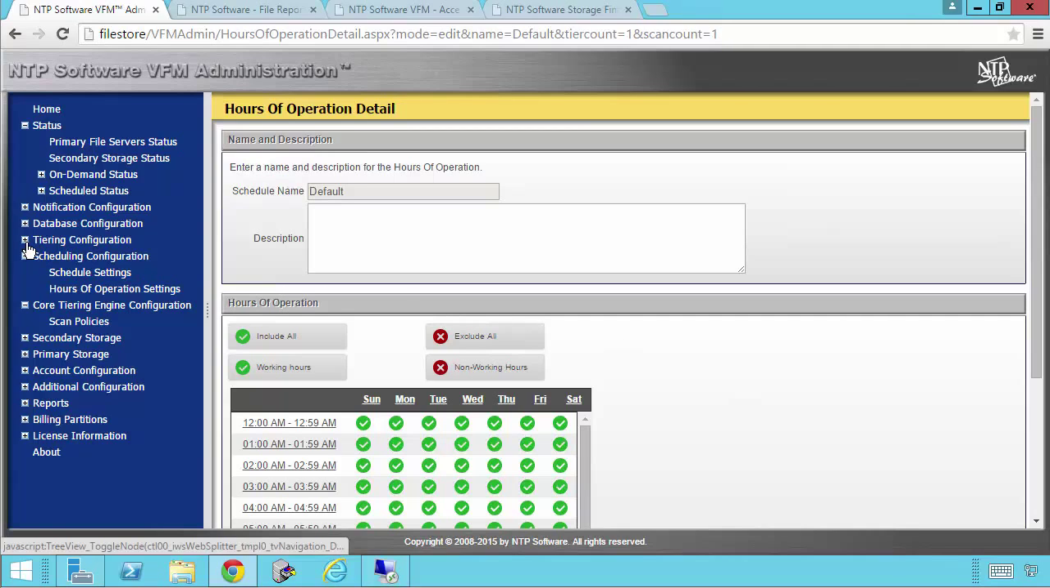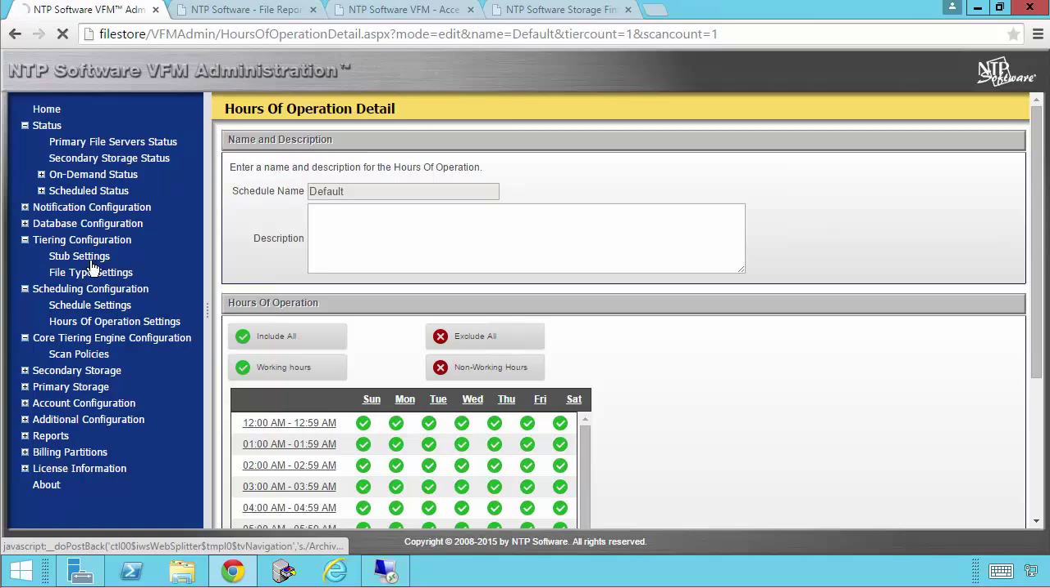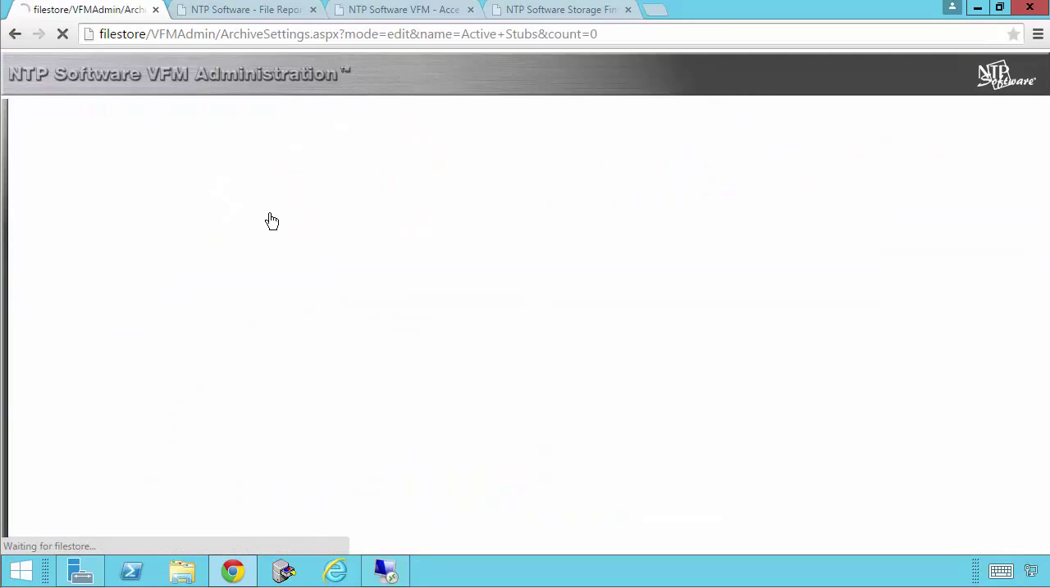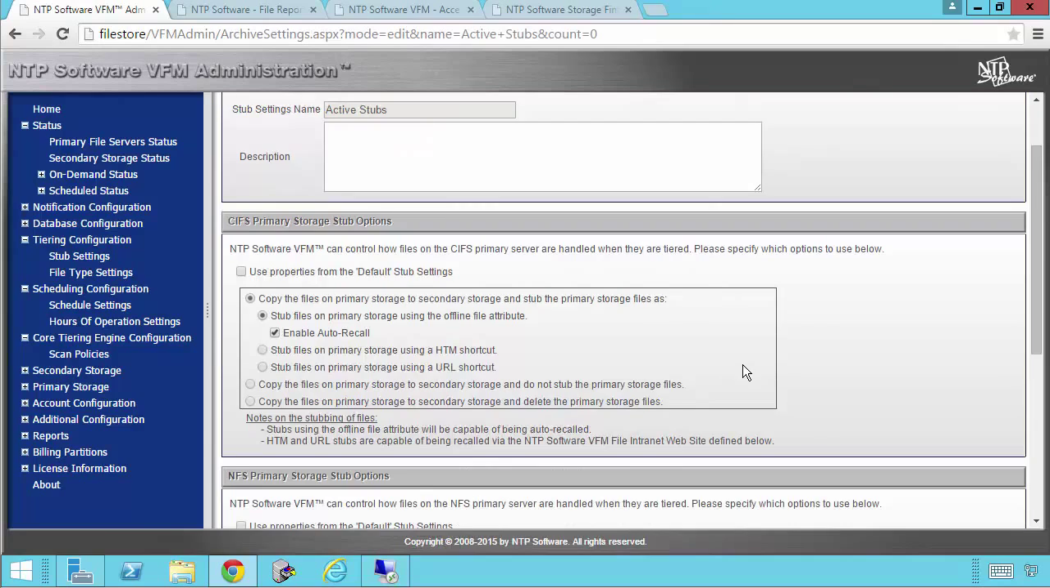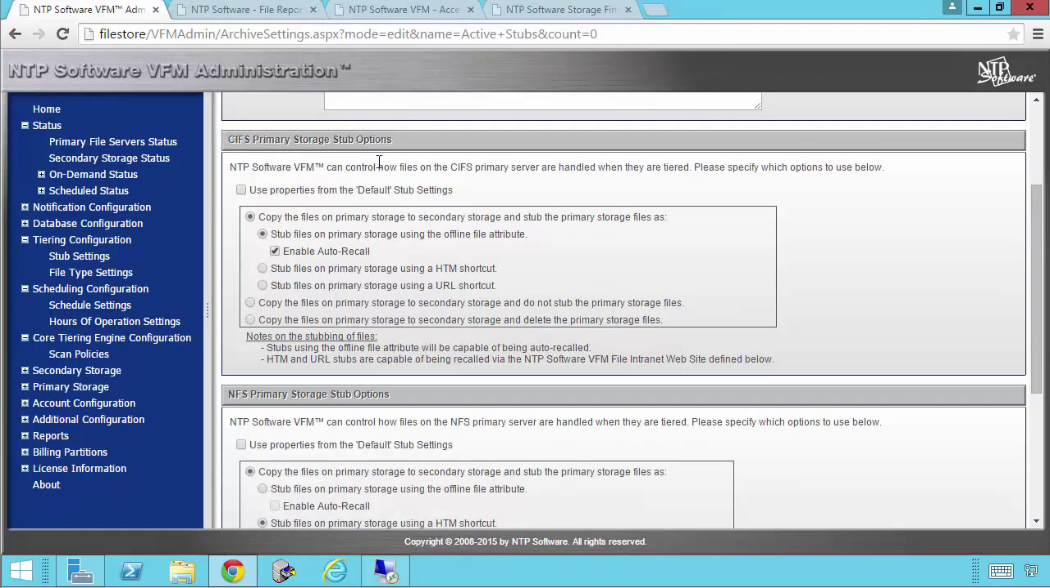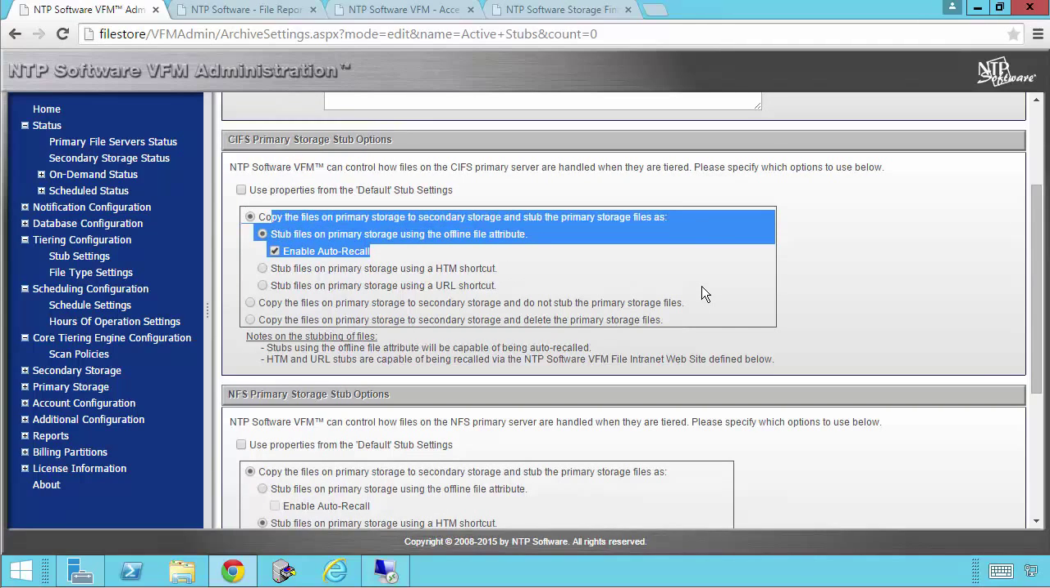Now, we also can designate what are the types of stubs that we want on this primary tier. And you'll notice we have several different options here depending on whether you're doing CIFS or NFS tiering. I have the ability to have an active stub, which I'll show you in the demonstration, which looks like a file, feels like a file. Double click on it and it opens up seamlessly like the normal file would. This is probably the one that impacts the users the least.